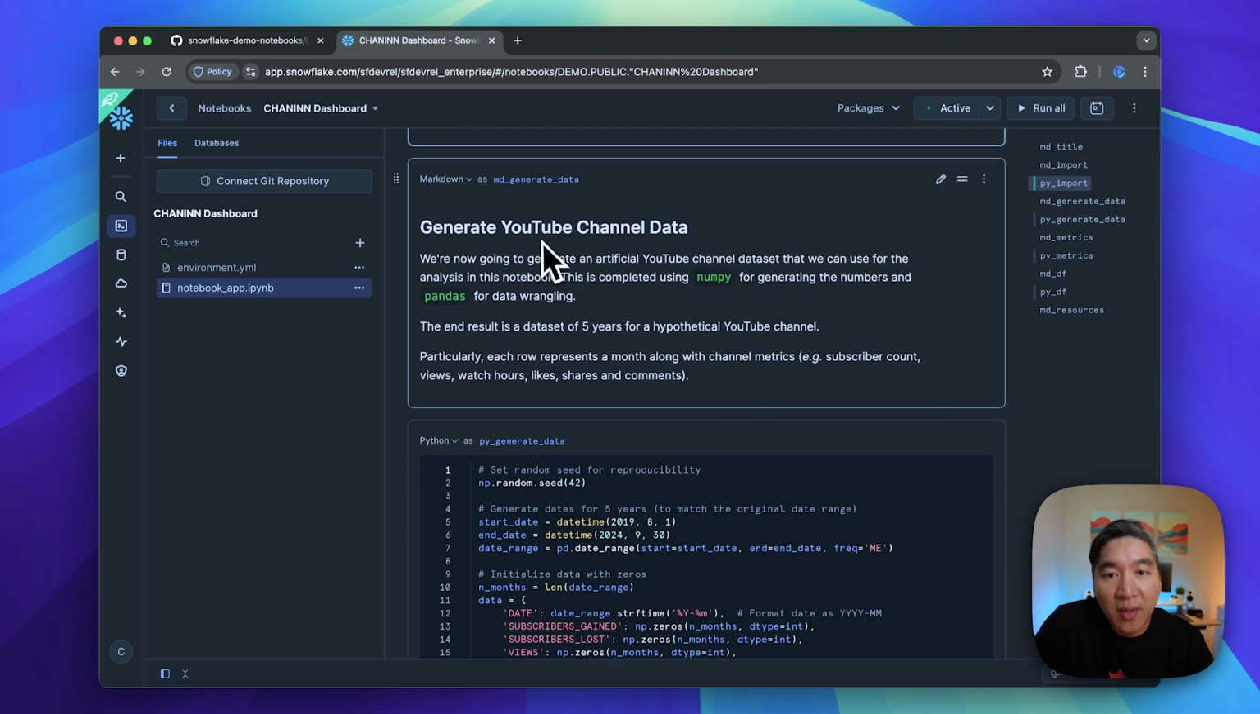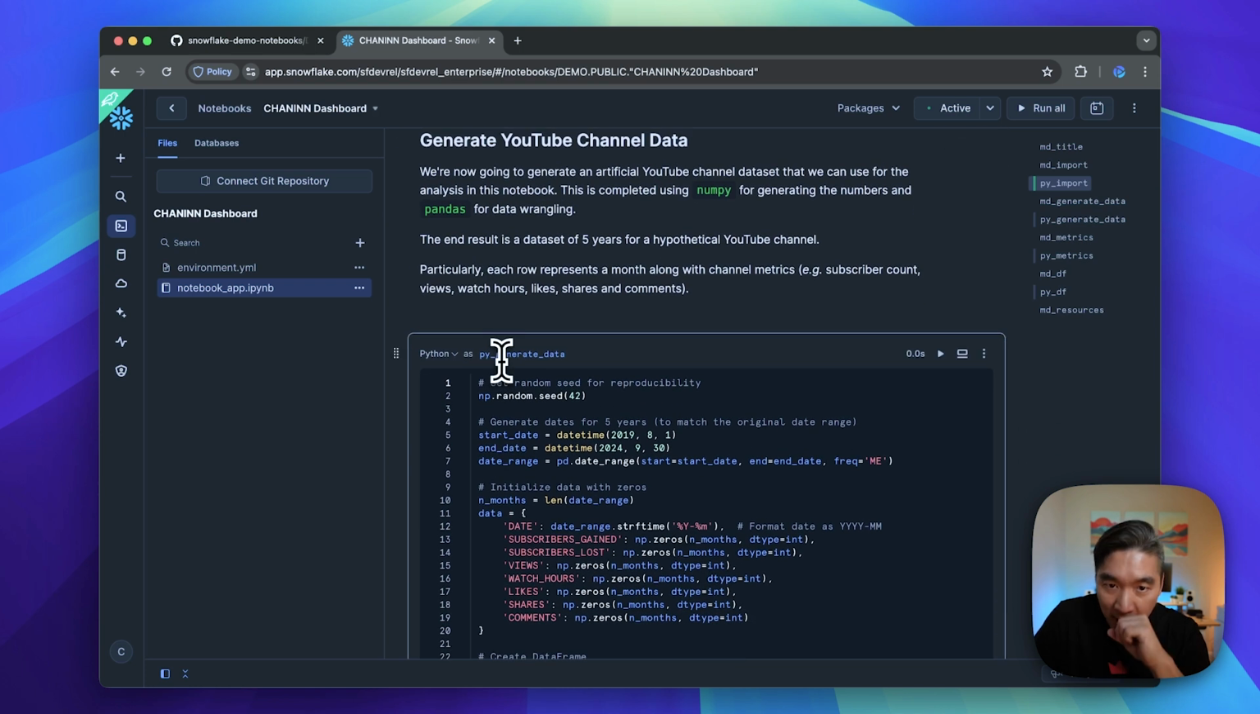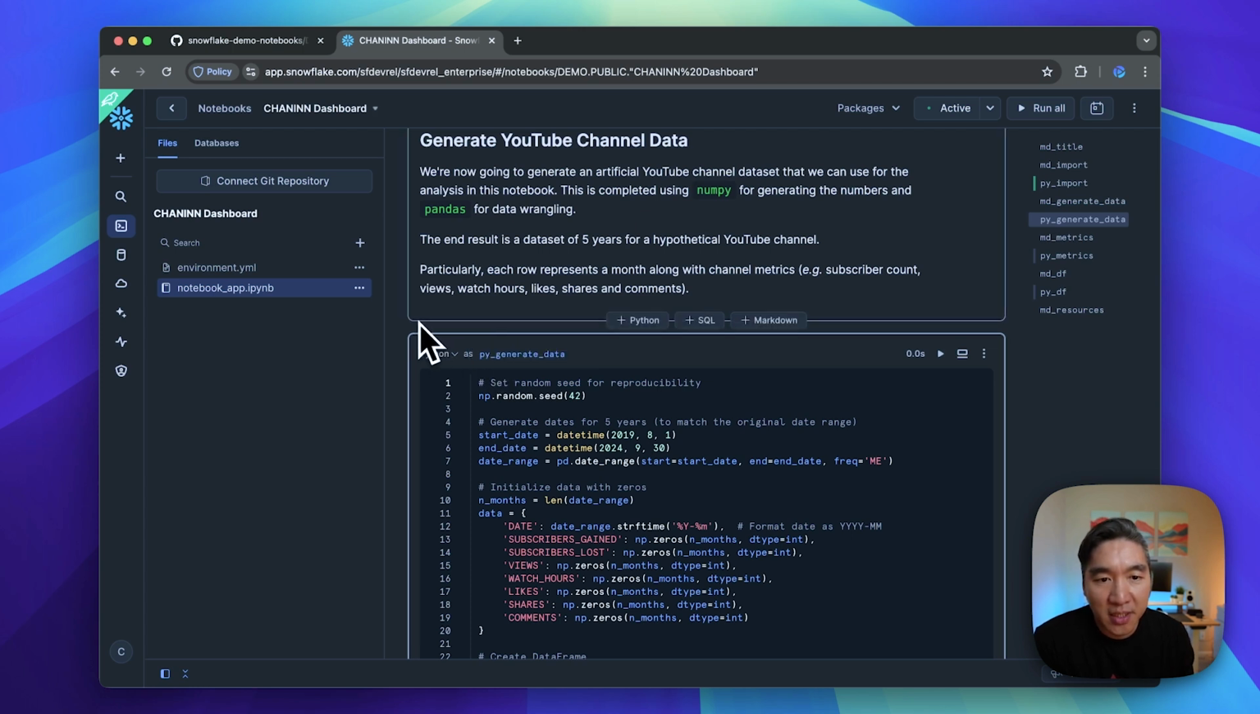So on to generating the YouTube channel data. Now we're generating the data using NumPy for the numerical processing, and then pandas for displaying the data frame. And in order to filter the data in a form that will be used for the dashboard display, we're going to use pandas. Each row of the data frame will comprise the channel metrics, which we'll show you in just a few moments here.